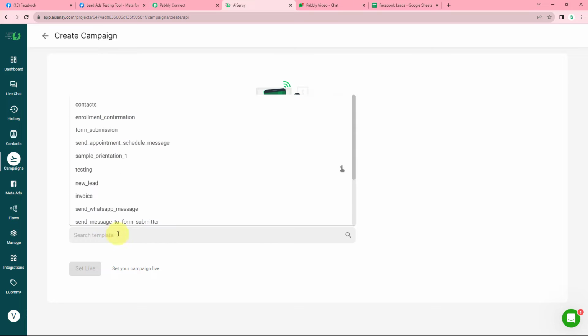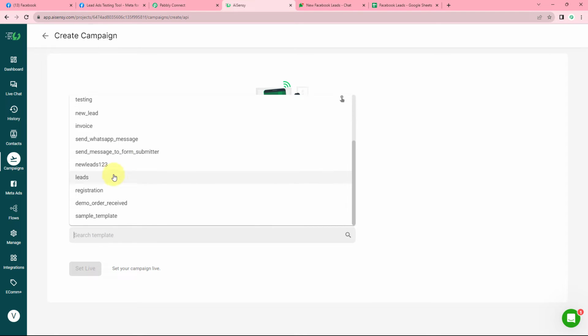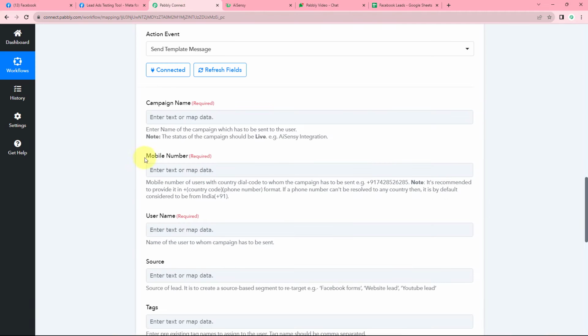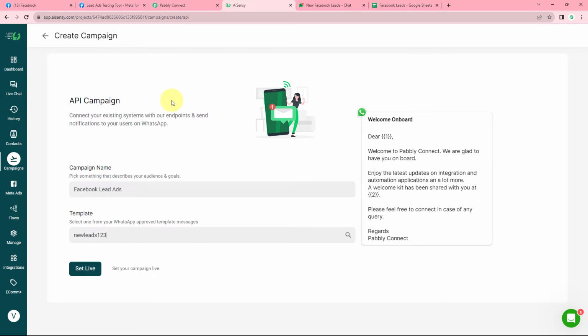And here in template, we have to select what is the WhatsApp message template we want to send. So the template which we were looking for is new leads 123. So using this campaign, I want to send this template, this WhatsApp message to the new Facebook leads which we are generating. So here guys, in the Pabbly Connect workflow, we have to enter the name of the campaign, that is, using which campaign the WhatsApp message should be sent to users.